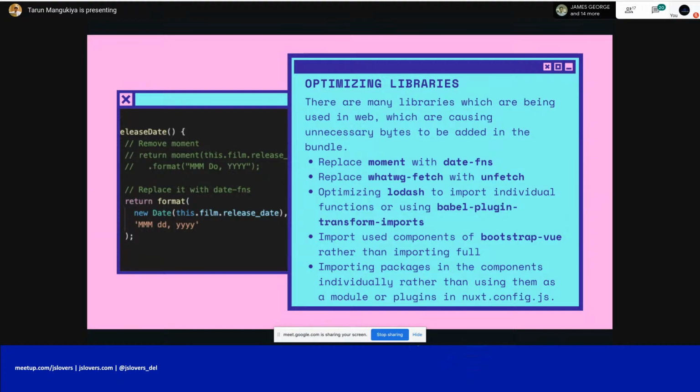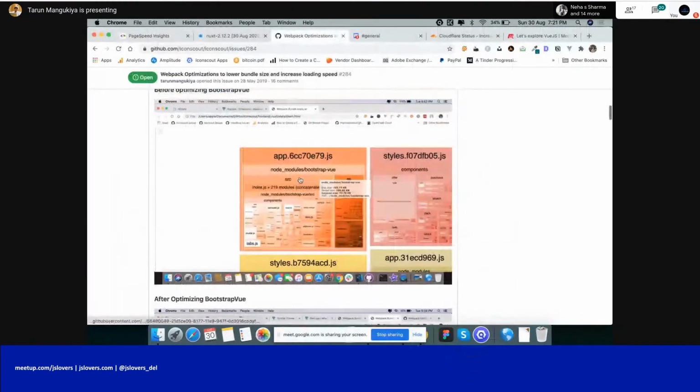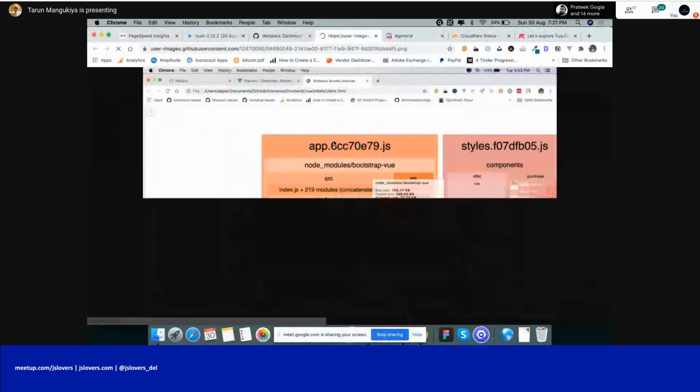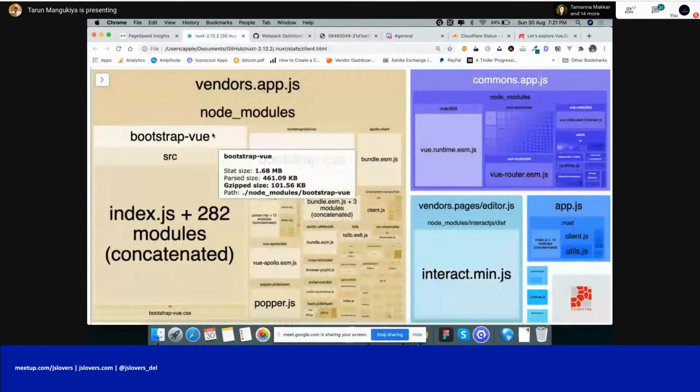Yeah, so this one is more important because we'll have Bootstrap Vue in many of our applications, right? And we load it using Nuxt modules, right? So in that case, let me show you the graph of what the size of Bootstrap Vue is. Yeah, this is the past version of Bootstrap Vue, the previous one, I think around 2.0.0. But yeah, right now Bootstrap Vue takes around 1.68 MB of total file size, and even gzipped it is 101 KB.